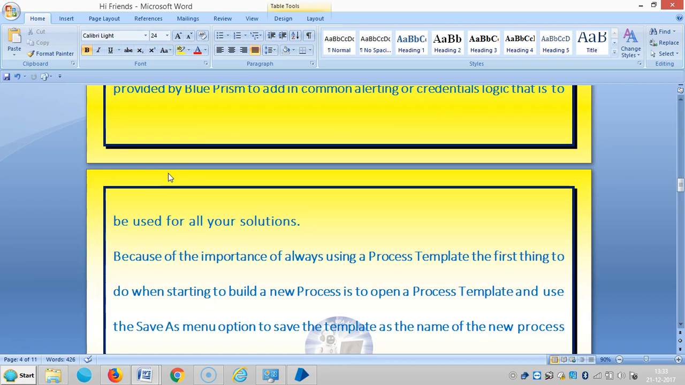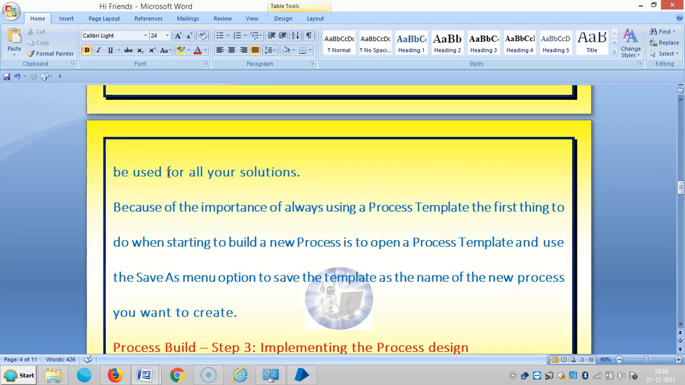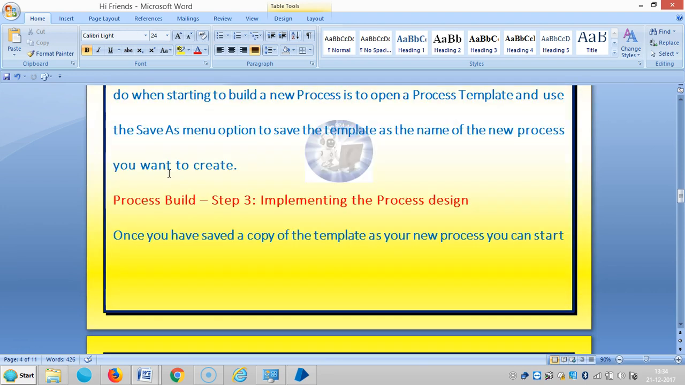Because of the importance of always using a process template, the first thing to do when starting to build a new process is to open a process template and use the Save As menu option, and save the template as the name of the new process we want to create.